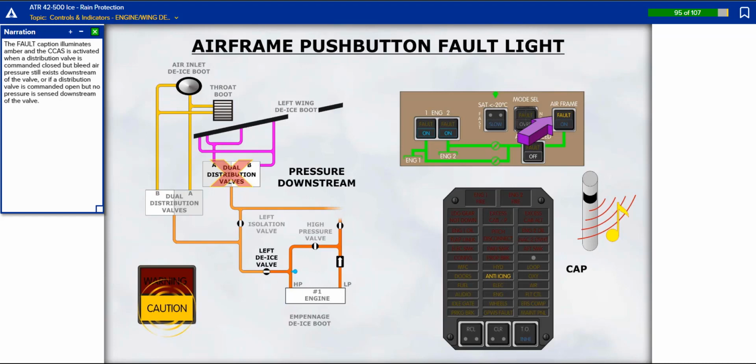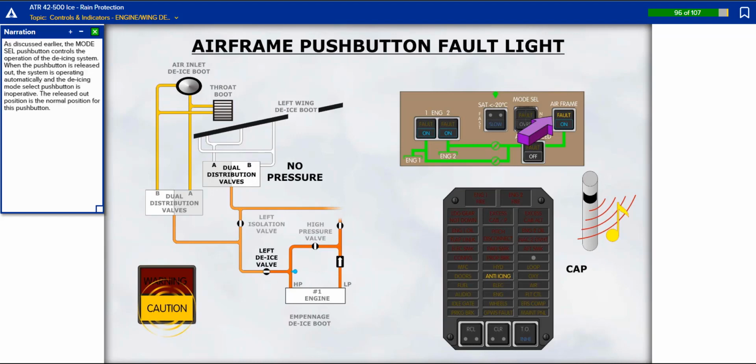The fault caption illuminates amber and the CCAS is activated when a distribution valve is commanded closed but bleed air pressure still exists downstream of the valve, or if a distribution valve is commanded open but no pressure is sensed downstream of the valve.